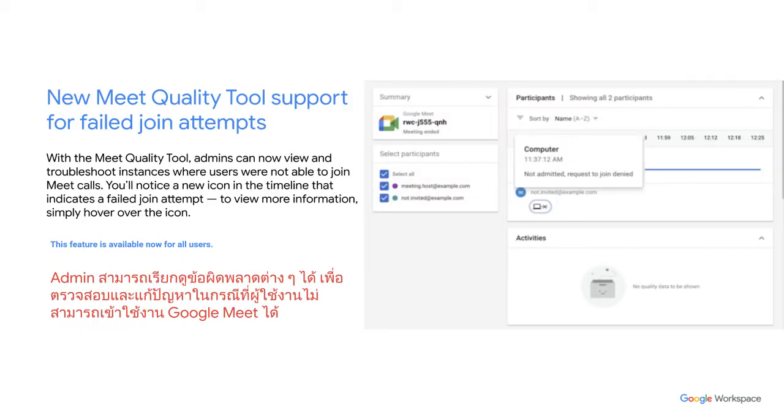And then it's really about the Meet Quality Tool. I'm not sure if you've been using the Meet Quality Tool before or not, but we do have enhanced features for it. One of the features that we just launched last month is being able to see and view those people who failed to join the Google Meet, right? Those could be people joining a Google Meet which has already reached its maximum participant limit, which is 250 for the highest SKU, right?